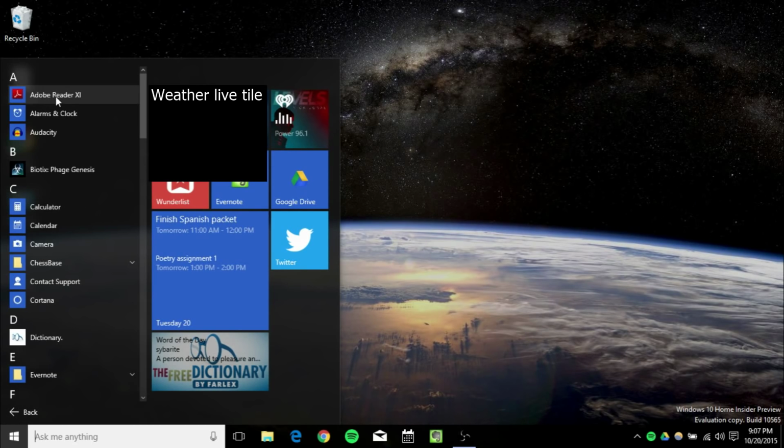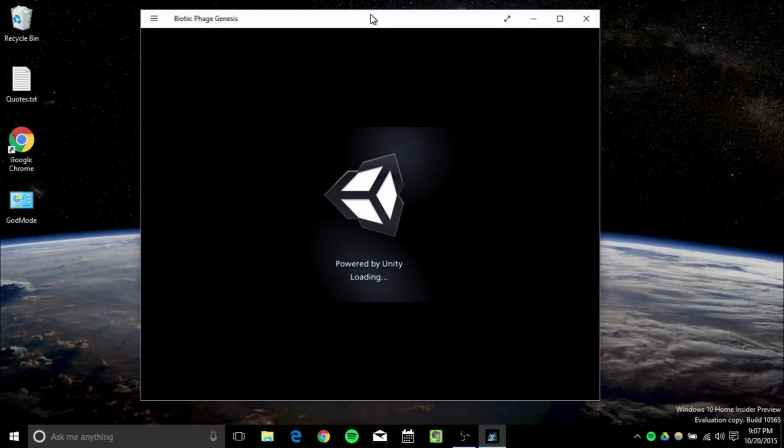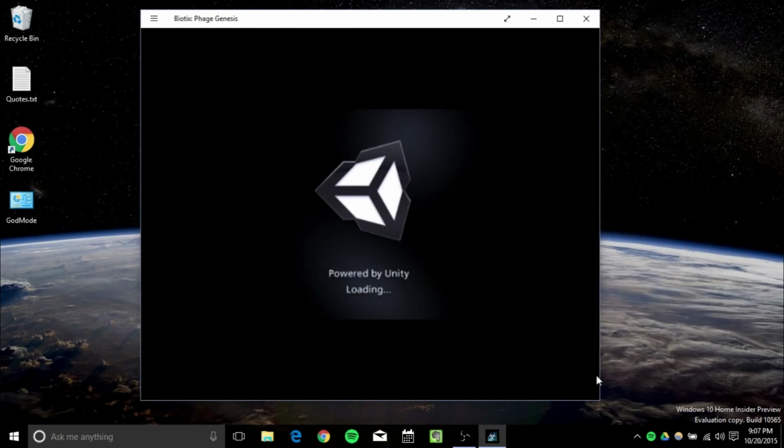So Adobe Reader, I don't willingly have this, but I feel like it's sort of necessary for reading PDFs properly. Alarms and Clock, I use this occasionally just to time stuff. Audacity is very useful for audio editing, specifically in video editing. Bionics is actually a game from the Windows Store. It's not universal, but it's a Windows 10 app.